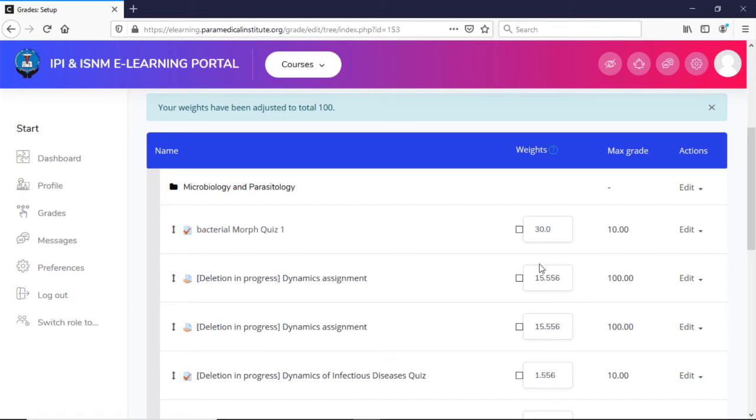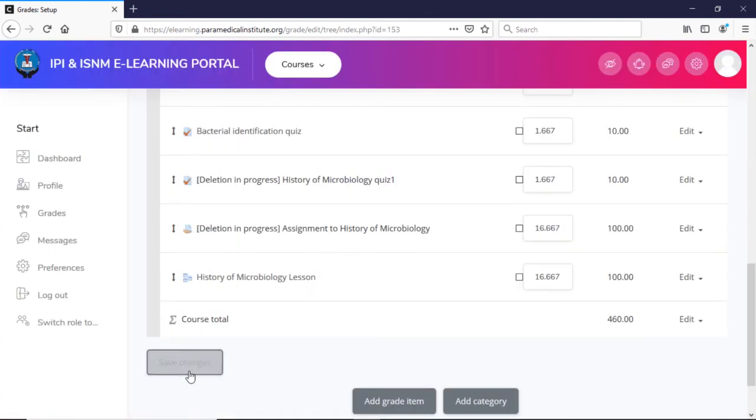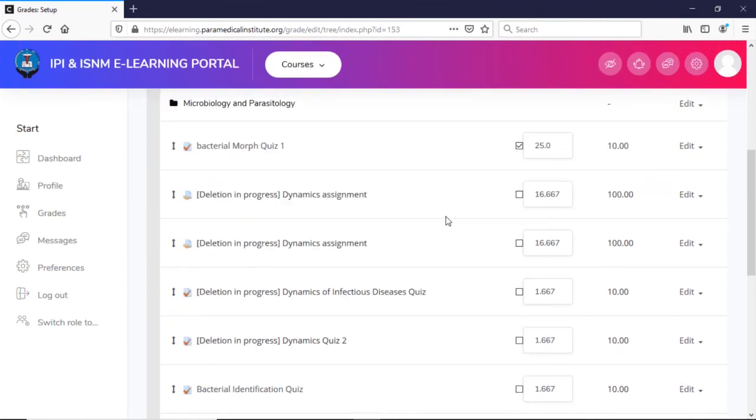It has automatic calculation. The moment, let's say our bacteriomorph quiz 1 holds 25% marks of the entire course, yes, click on save changes. Automatically, our course will show it has 25% of the entire marks of the course, and the rest of the marks will be divided into the other assignments.